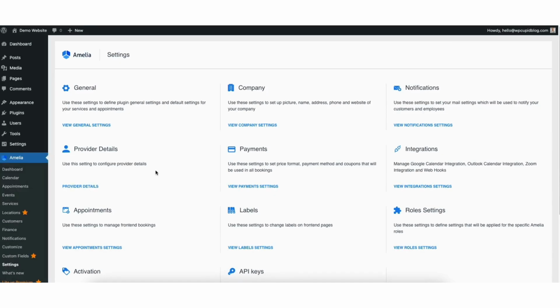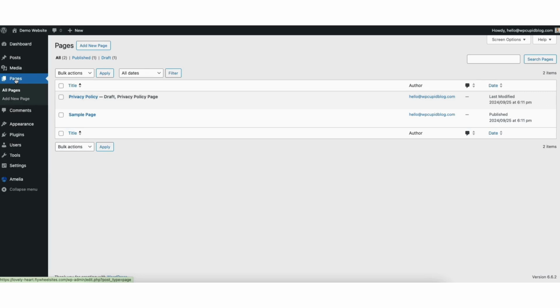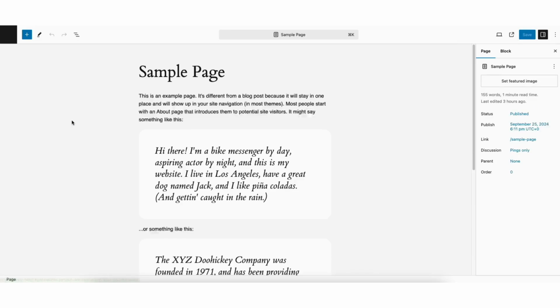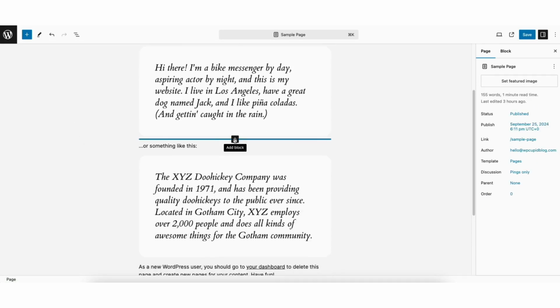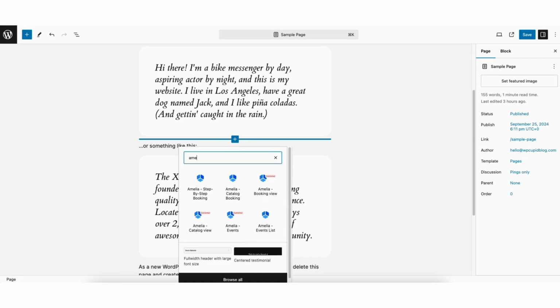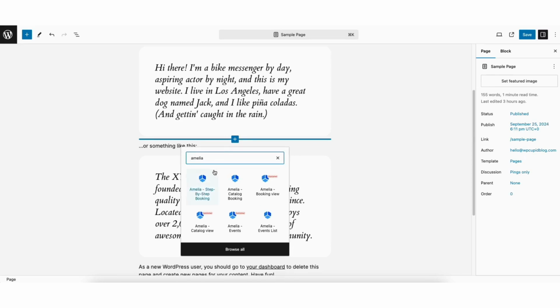Now let's add the booking form to our WordPress website. To add it to a page on your site, click Pages in the left side menu. Find the page you want to add the booking form to. Click Edit underneath. You can now click the plus icon where you want to add the booking form. In the search field, type in Amelia. You'll see the different Amelia choices you can choose from. I'm going to select the Amelia step-by-step booking form, as this is what we created.